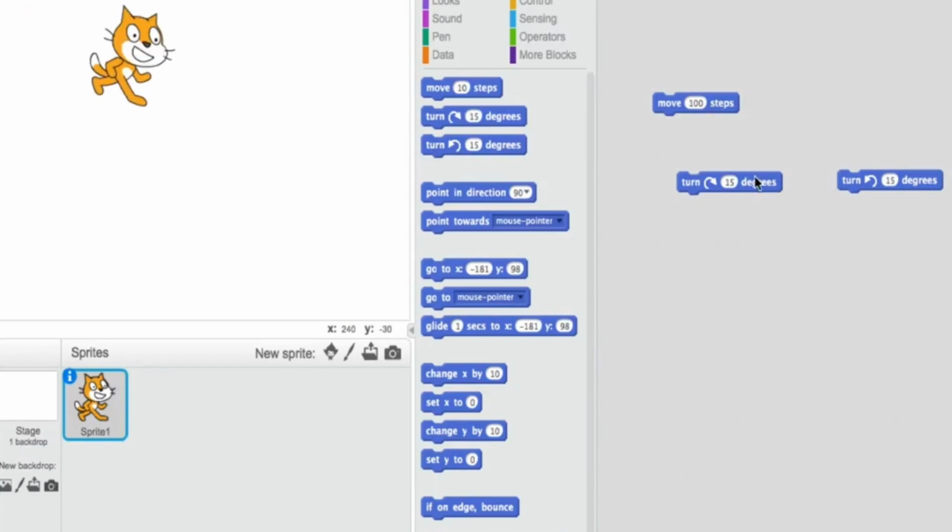Go ahead 100 steps, turn by 15 degrees. Go ahead 100 steps, turn 15 degrees. Go ahead, turn, and then go ahead. You see, I can command her using these commands. She went back. Let me pull her back. Let me turn her. She comes back to her original position.